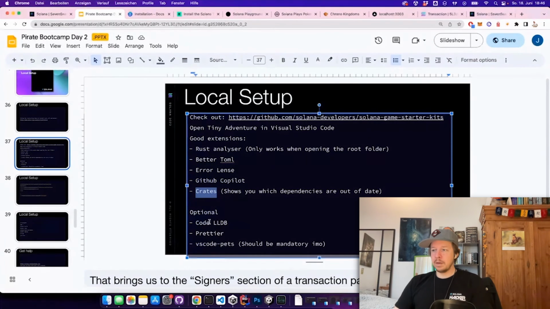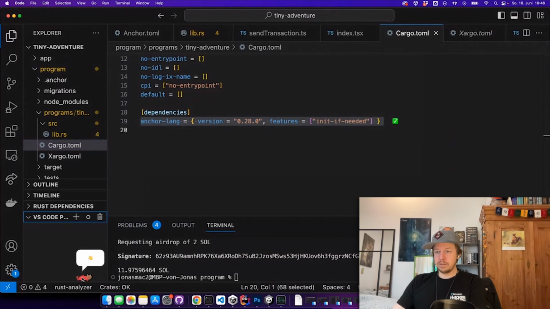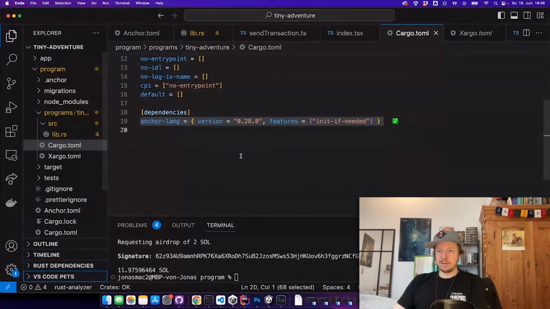Then optional is CodeLLDB, which is like a Rust debugger. It doesn't really work on programs, but it's still good to have. Prettier makes your code prettier by formatting it correctly. And then there's, of course, VS Code Pets, which is very important. Here you have this little crab and the little mouse, and they fight each other. It's a cat, not a mouse. It should also be mandatory, I think.